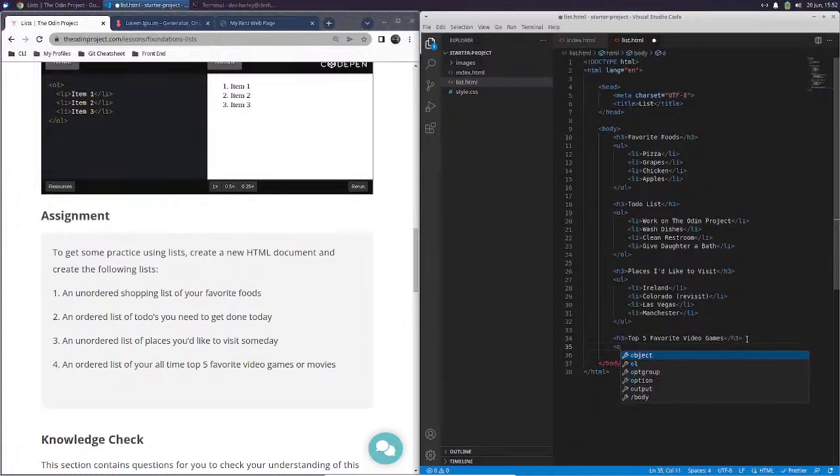And then we want an ordered list of top 5 video games of all time. Oh, and if you wanted to know what the key was for Ubuntu to copy lines like that, how I just did, it's going to be Alt Control Shift and then the down arrow key. So left Alt, left Control, left Shift, and then tapping down on the arrow key. But you got to make sure you clicked on the line first.